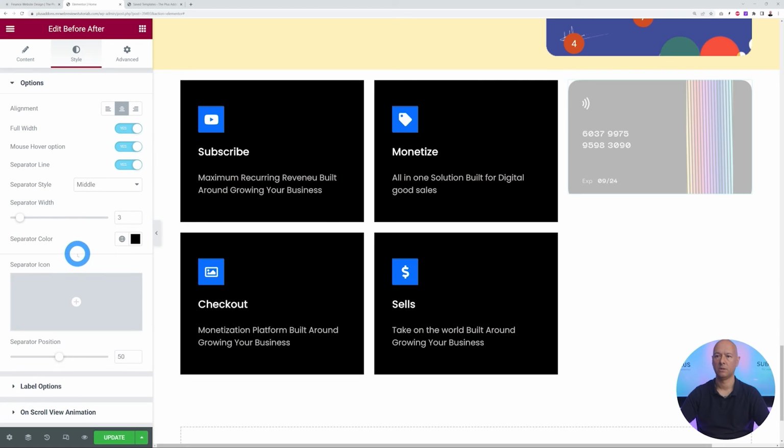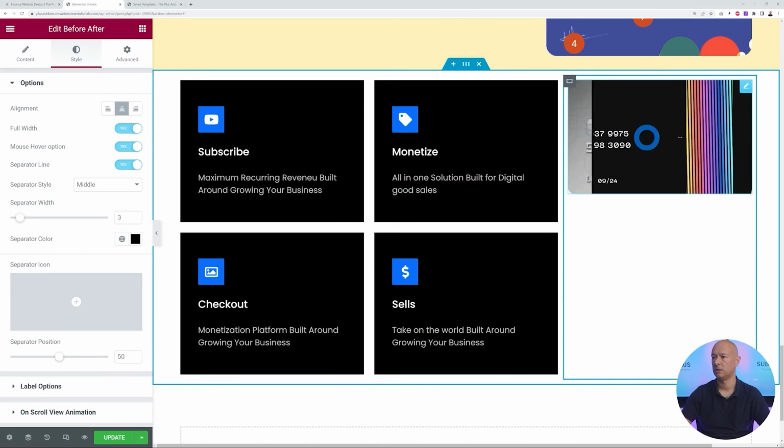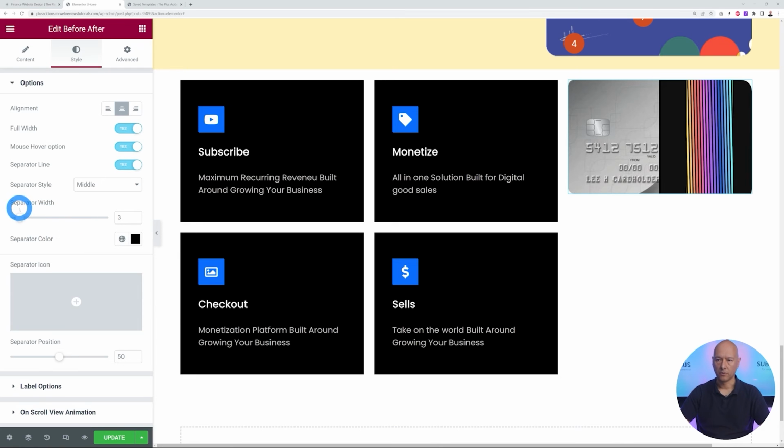So let's enable this. Where do you want to display it? In the middle, just like this, you know. So once it is there initially, it will be in the middle. And then you'll have to hover on top to see the finished product. And then you have the width of the separator line.